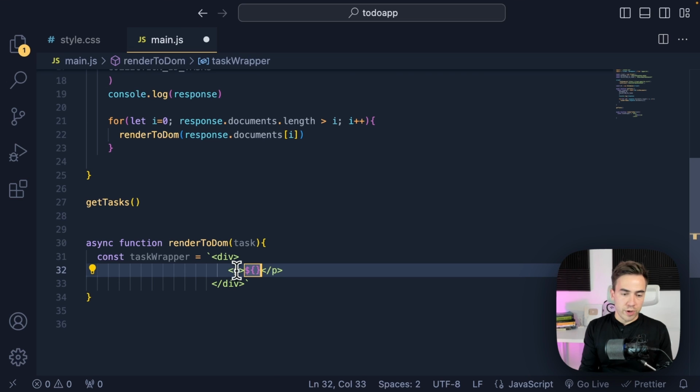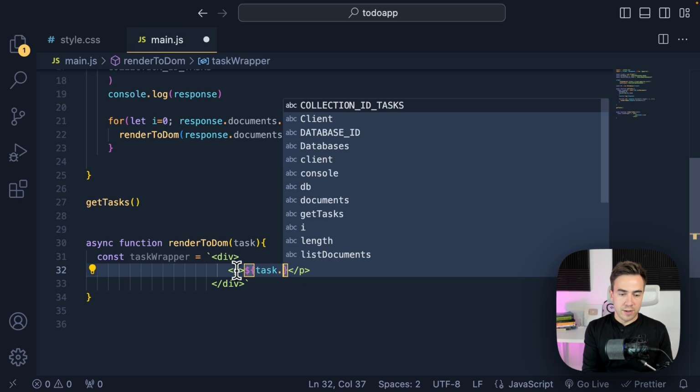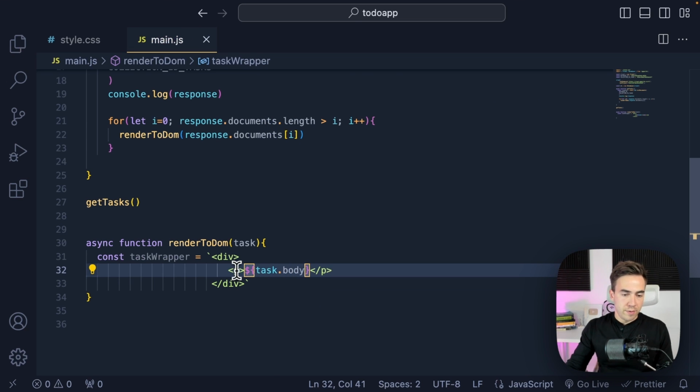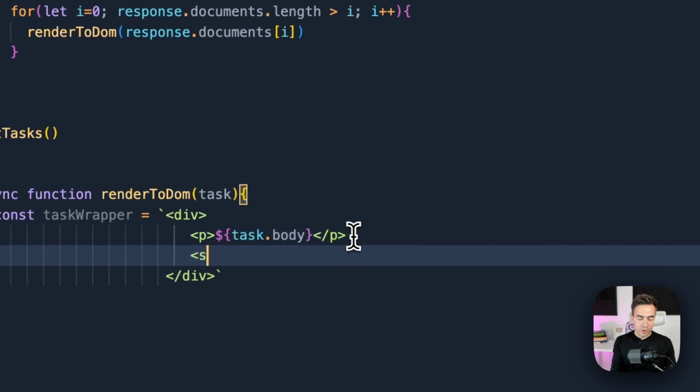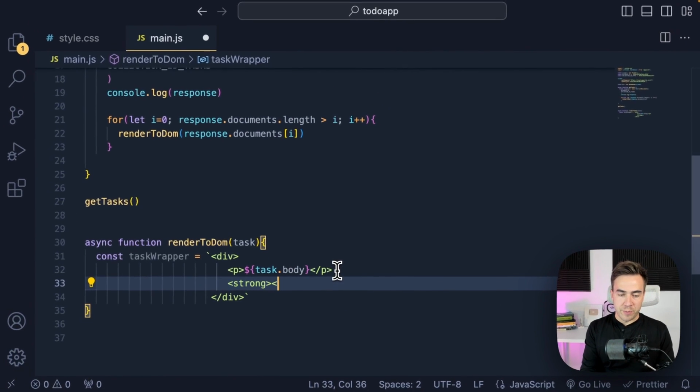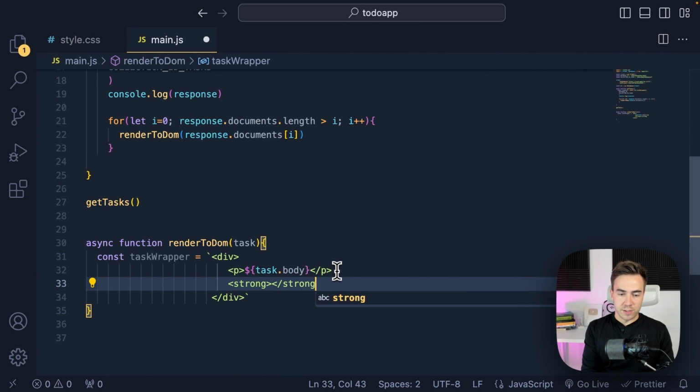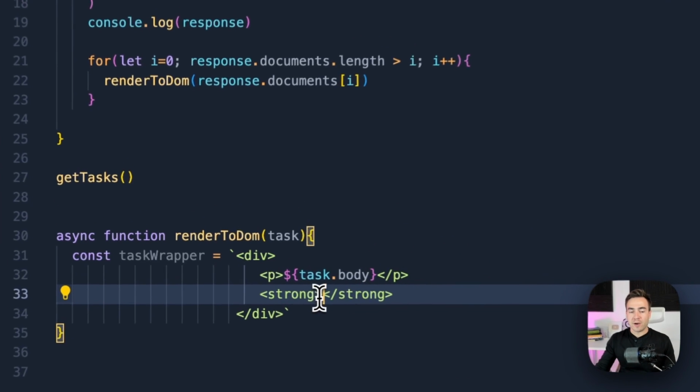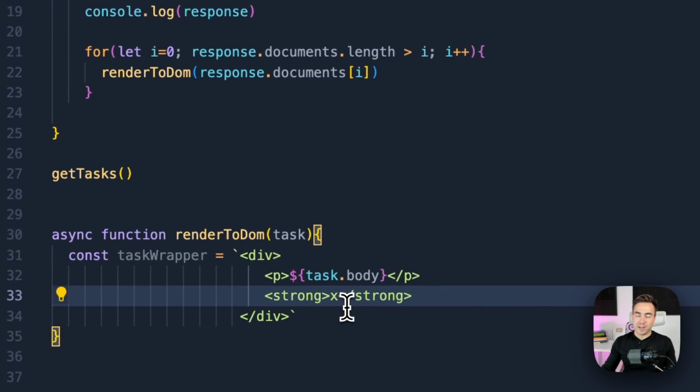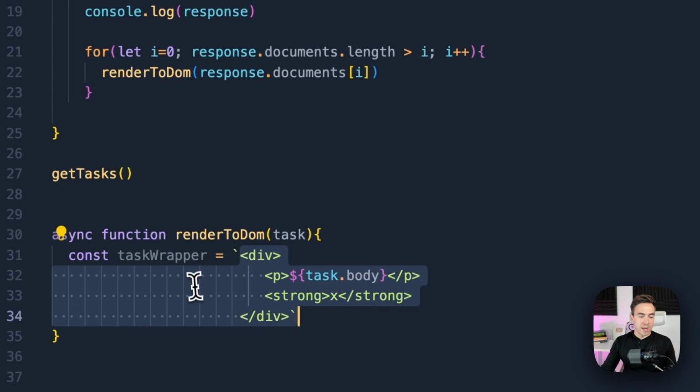And we're going to go ahead and add in the task body. We'll throw that in, and then we want to throw in that X for the delete button. That's going to be just a string X. I didn't want to import any icon library. We're just going to do X like that. That's not the focus. So here we have our item. We'll do a little bit more styling in a second.